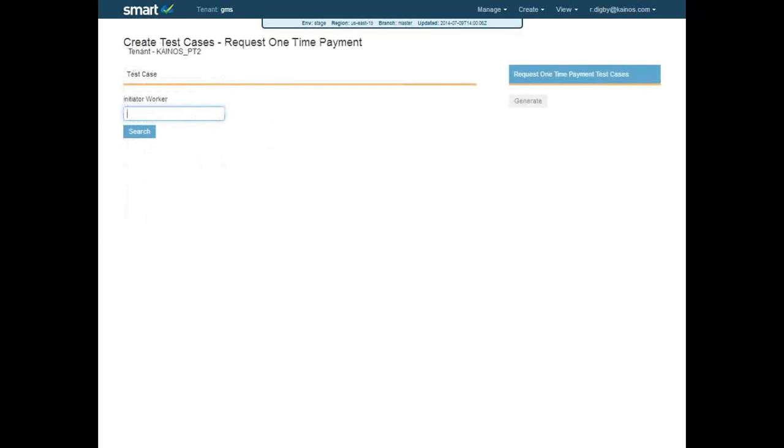As we start to build our test data, if we think about the one-time payment process, we first need to input who is the person who is going to initiate the process, or who is the person who is going to request the one-time payment. In this example, I'm going to use the search function within Smart to identify Logan McNeil. I'm then going to use the same search function to identify the employee who's going to receive the one-time payment. And in this example, it will be Betty Lou.